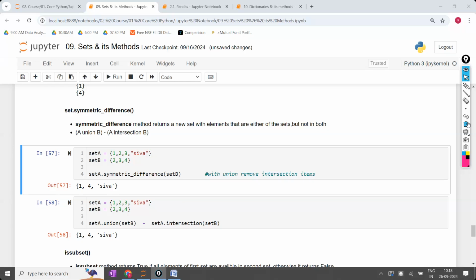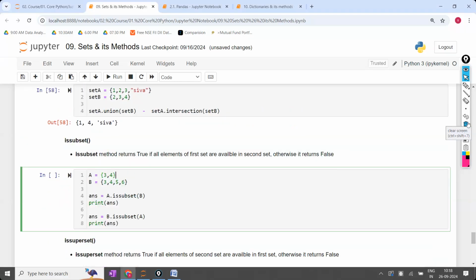Completed? Next is subset. What is the last one? Two are there, the last two: one is subset, one is superset. Now what is meant by subset? If every value of A is present in B, it is called a subset. A is called the subset, B is called the superset. Each and every value of A, if it is available in B, then A is called a subset. Otherwise, it is not called a subset.